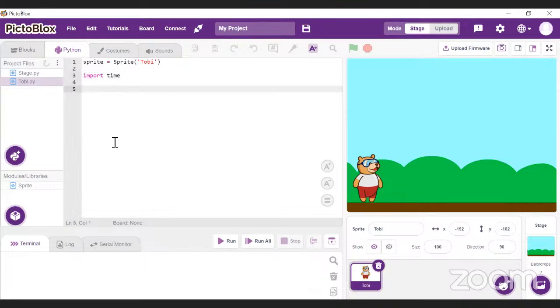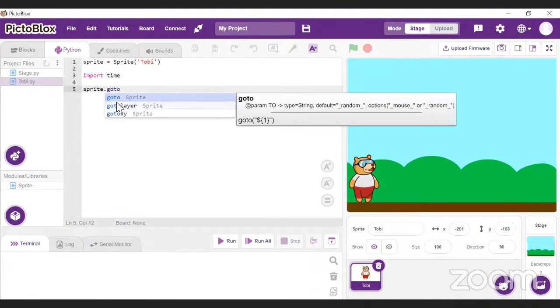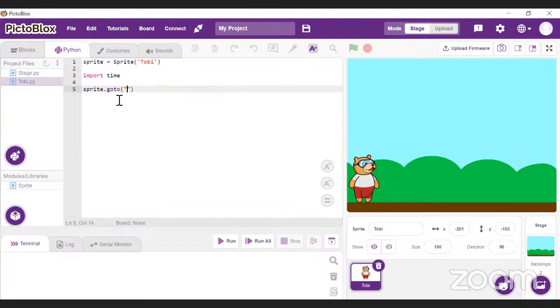Now what do we have to do? We have to make Toby be in one position. Correct. It should be here. Whenever I click on the flag button, I will be making Toby come to this initial position. So for that, I will ask sprite dot go to. I want to make Toby go to a certain XY position, right? So go to XY, that is 0 and minus 100.